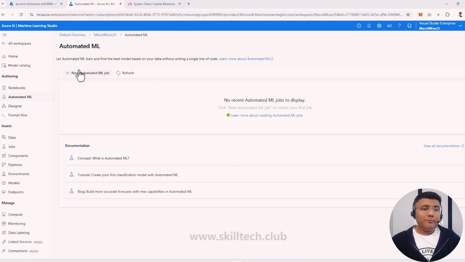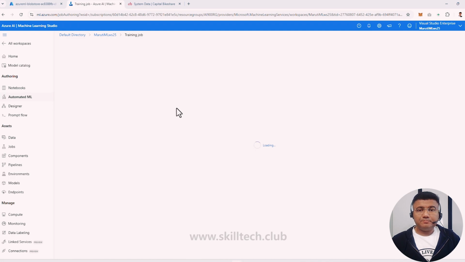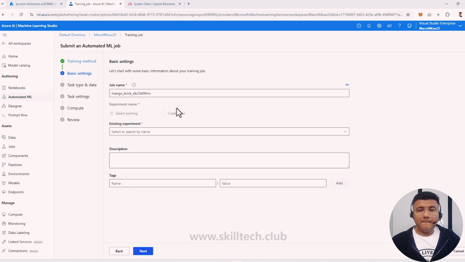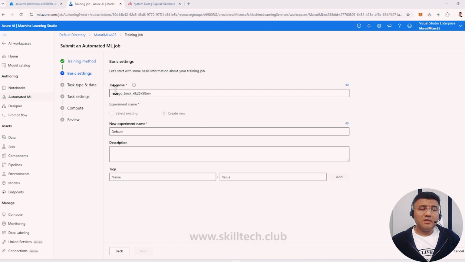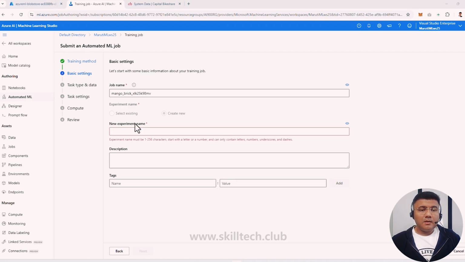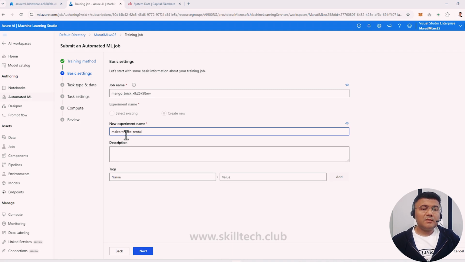Now, in this case, I'm going to create a new automated ML job. When you create a new automated ML job, it's going to give a random dummy name for this particular job. So you can see right now my job name is something like mango brick with some unique name associated with it. You will also get this kind of a name. It's not very important. This is a job name. But yes, when I'm going to create an experiment, I want to give a proper name for this experiment. So I'm going to give the experiment name MS Learn Bike Rental.